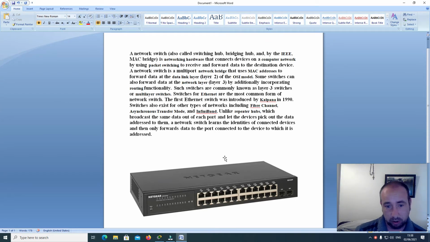A network switch, also called a switching hub, bridging hub, and by the IEEE MAC bridge, is network hardware that connects devices on a computer network by using packet switching to receive and forward data to the destination device. A network switch is a multi-port network bridge that uses MAC addresses to forward data on the data link layer of the OSI model. Some switches can also forward data to network layer 3, by additionally incorporating routing functionality.